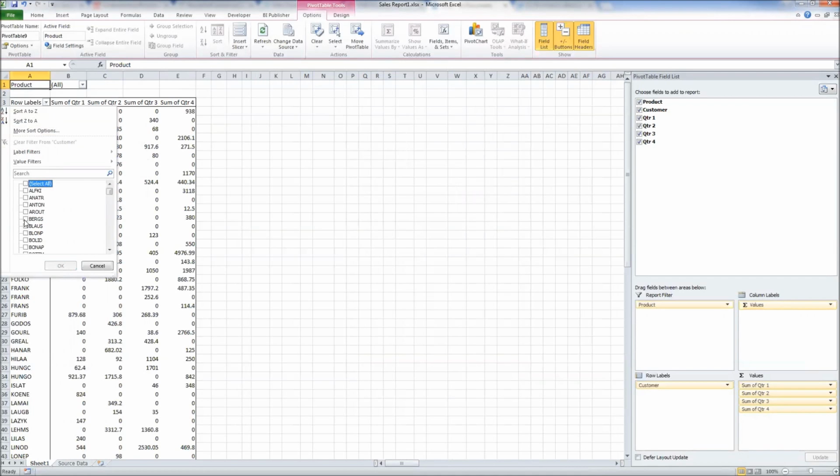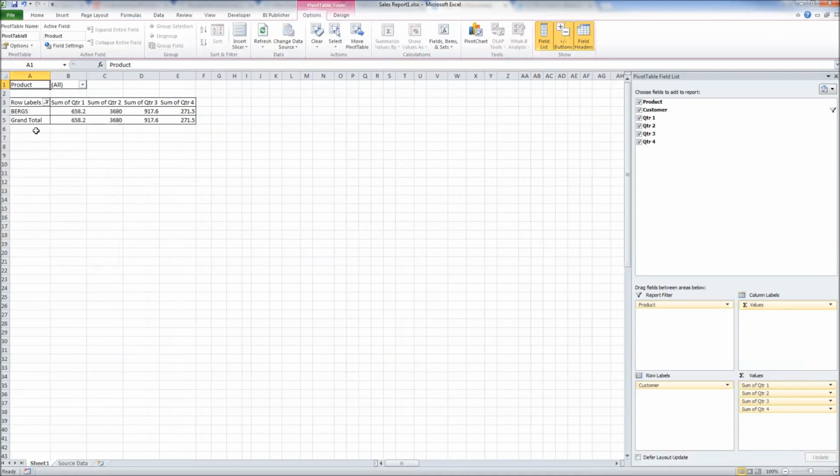unselect all. Maybe I want to see birds, and that will break down their quarterly sales. So that's how a pivot table works. You can play with it a little more and refine a little bit, but this is just a basic sample of how to set up a pivot table and how to use it.